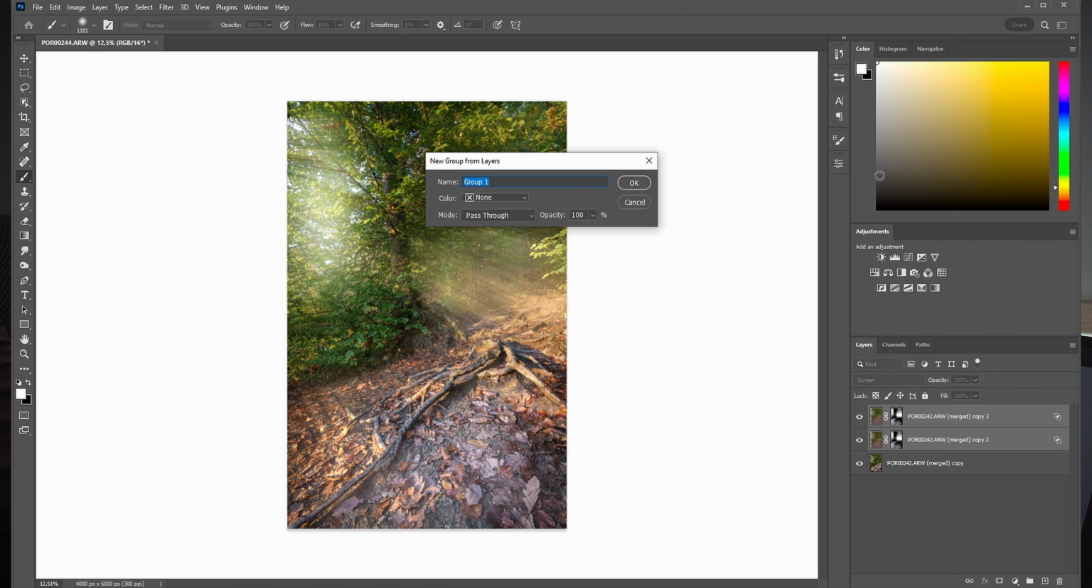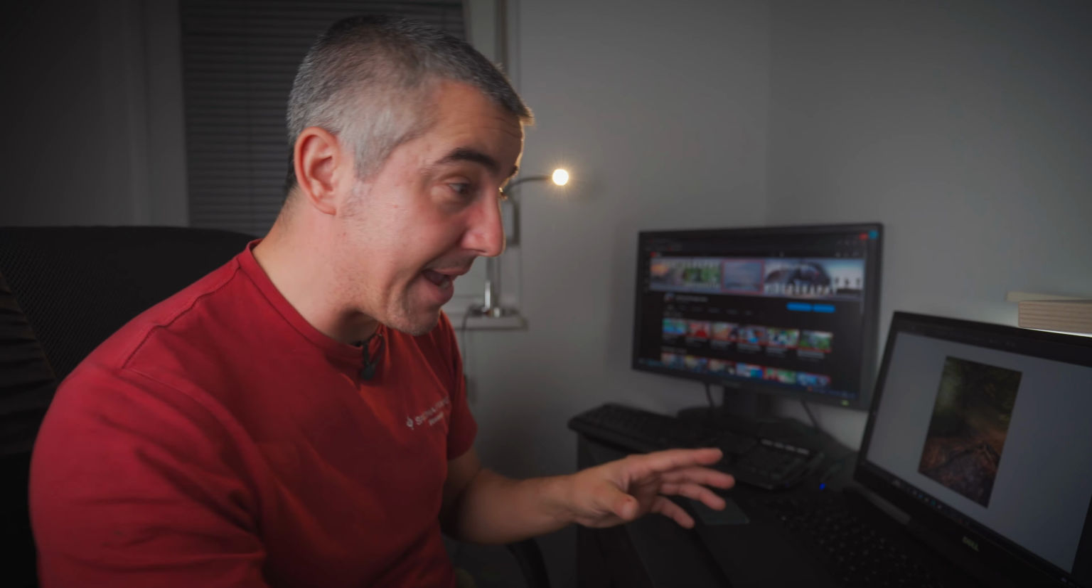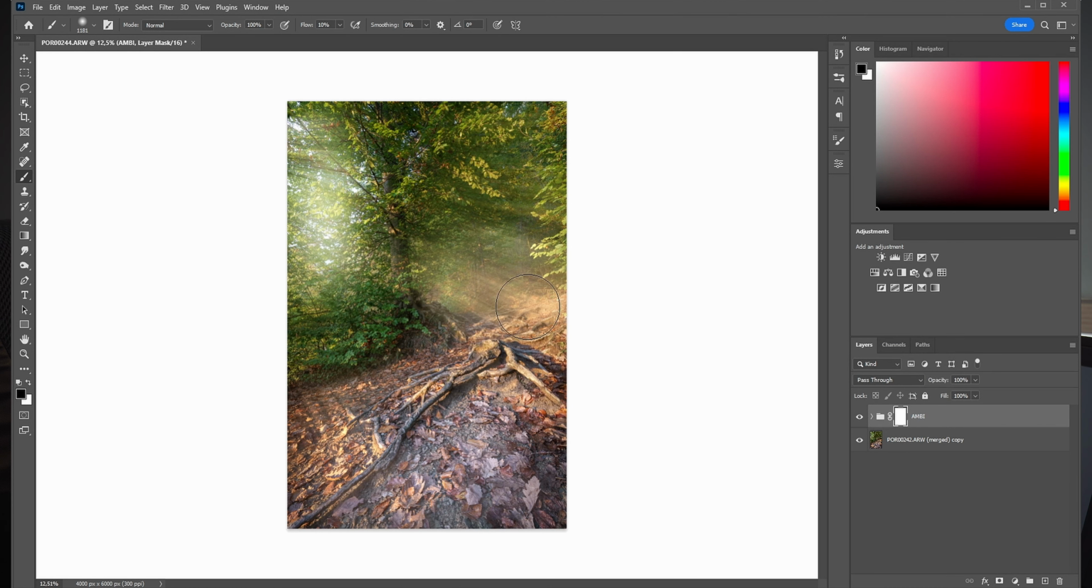Okay, I'm going to name this Ambi, like ambient light. Now this may seem a little bit strong, but if I add a mask to this group like this, I can then take away some of the effect in the selected areas. Again, a nice soft brush, black color, and just paint the things where I don't want them to be, like this. And now I can turn down the opacity of this whole effect to about 50, maybe like 80%. Okay, I think this looks nice.